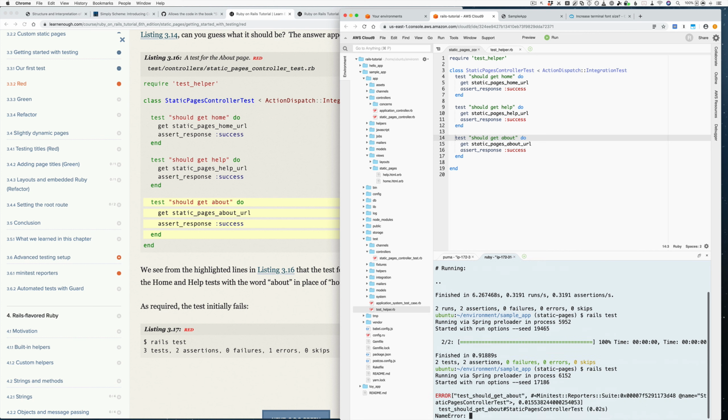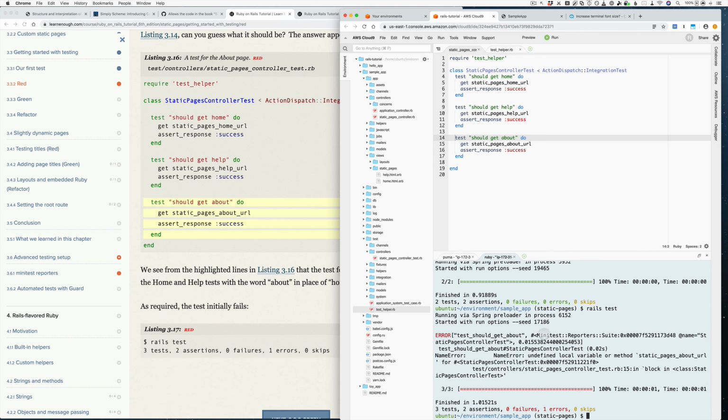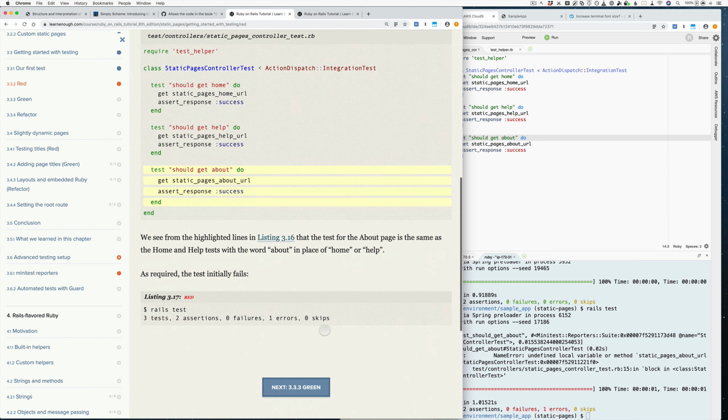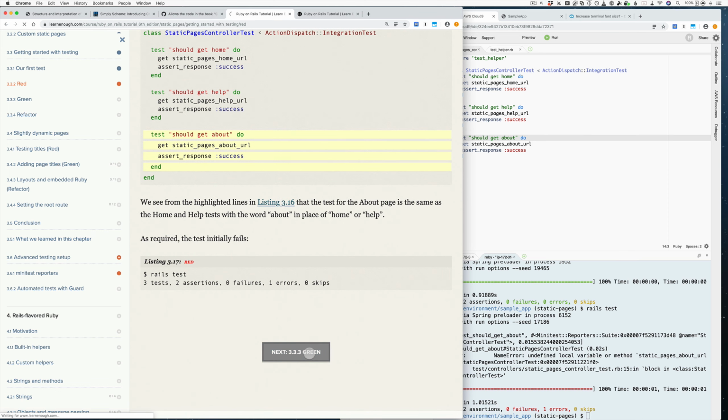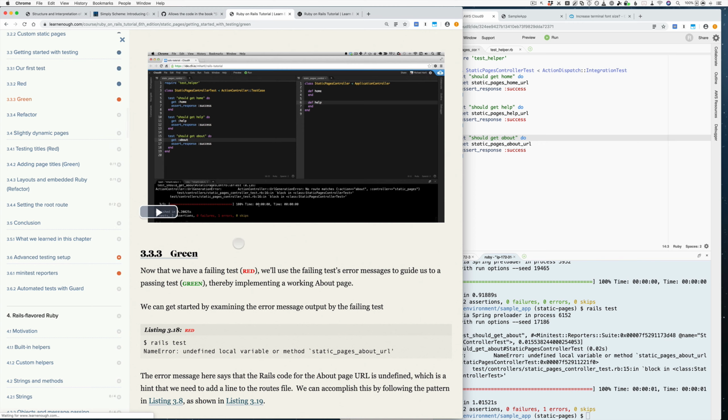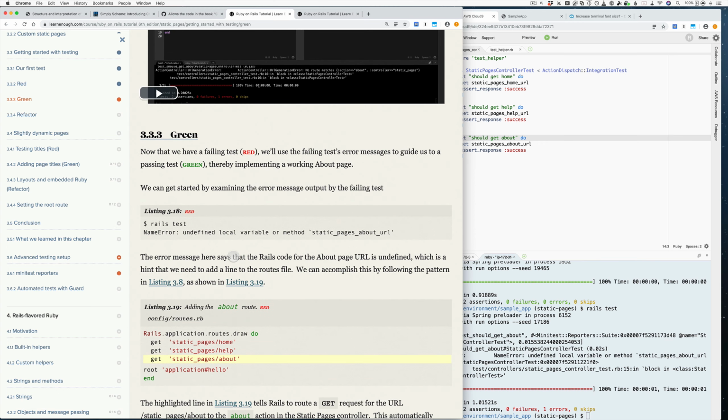And now we're on 3 tests, 2 assertions, 1 error. Undefined local variable or method static pages about URL. Yep. Now that we have a failing test, we'll use the failing test error message to guide us to a passing test, thereby implementing a working About page.